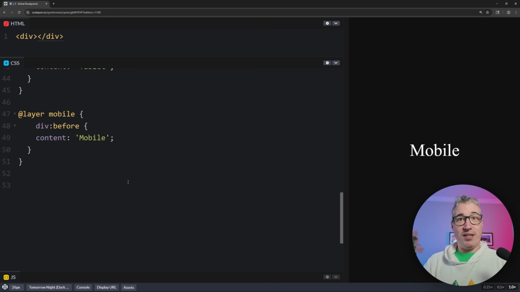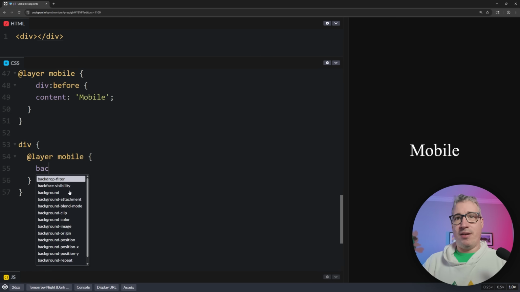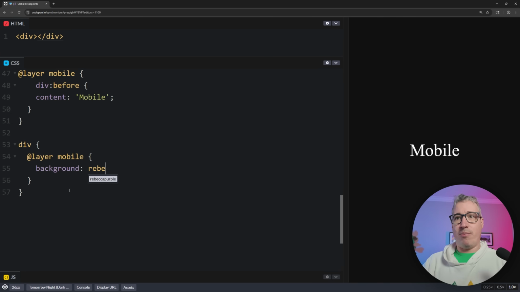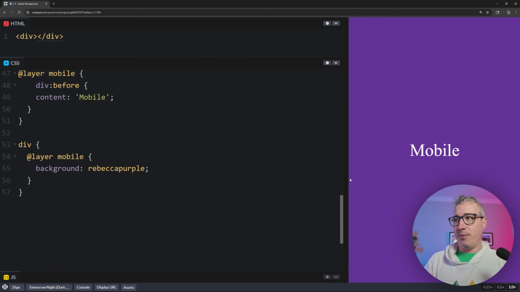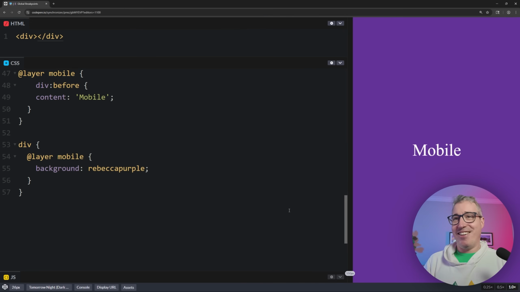But just to show you, say you wanted something, and this is actually something I'm not sure we can do. And this would be a deal breaker for me because I love nesting media queries. And I don't know if you can nest layer inside. I guess it's in a media query. I'm guessing we can. So let's say we do @layer mobile. And we say the background here is going to be, we'll go with a Rebecca purple. It should change to purple. Works. Okay, so that's kind of cool, right?